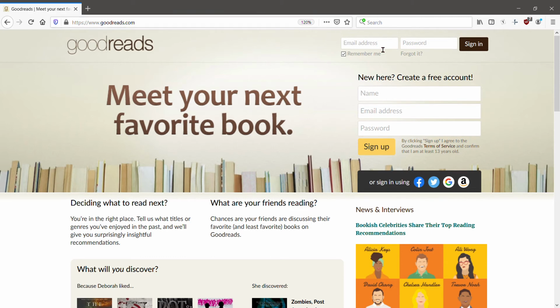If you already have an account, you'll go ahead and sign in. If you don't have an account, it only takes a minute to set one up. You'll enter your name, email address, and set up a password, or you can go ahead and sign in with one of these existing accounts, your Facebook, Twitter, Google, or Amazon. I already have an account, so I'm going to go ahead and sign in using my account.